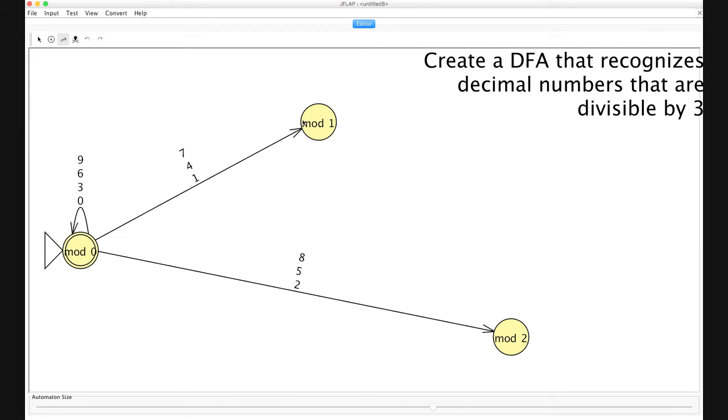What happens if I'm in this state right here, the mod 1 state? And now I have to consider the 10 digits that I could possibly read at this point. Well, if I read a 0, then I would take a number that, when I added up the digits and divided by 3, has a remainder of 1, and now I've just added 0 to that sum, and so it doesn't change the result of the remainder when we do the division. And so I end up staying in this same state here.